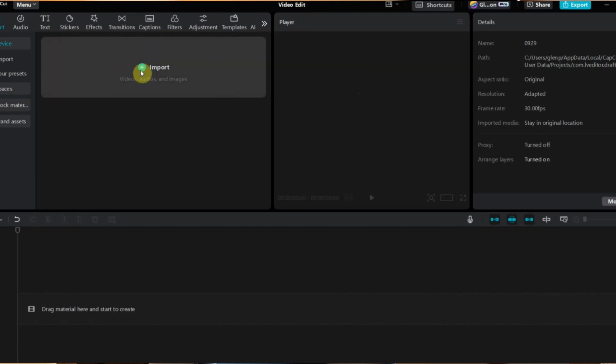Here on the left side, you'll see import and the plus button. This is where you've already taken your video, it's sitting on your hard drive somewhere, and you want to bring it in and start working on it. So I'm going to hit plus import.